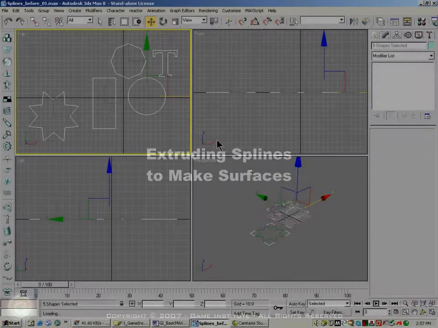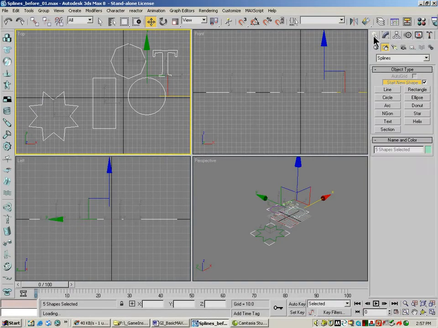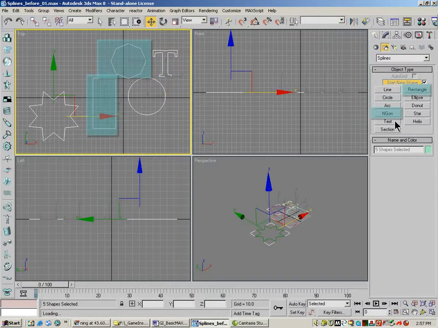This scene is available for you to start with, although you can drag out your own splines just by going to create shapes. And I've used circles right there. I've used n-gons right there. A rectangle right there. Star right there. And text right there. Text will work as well.